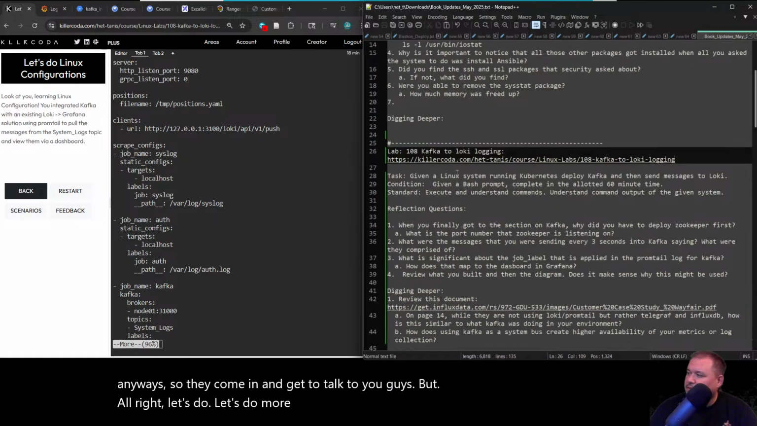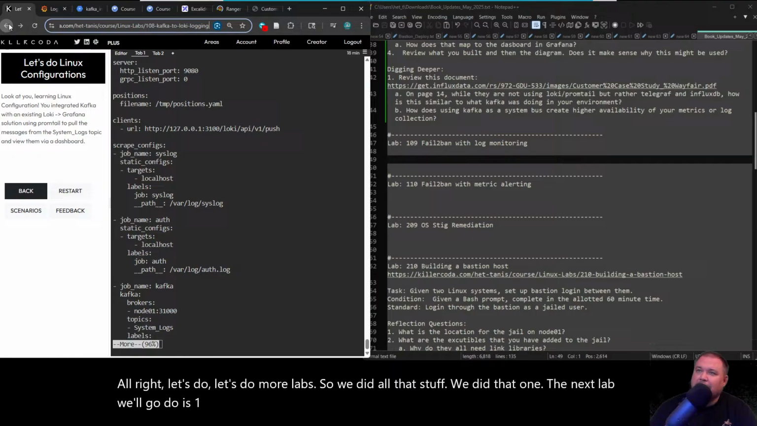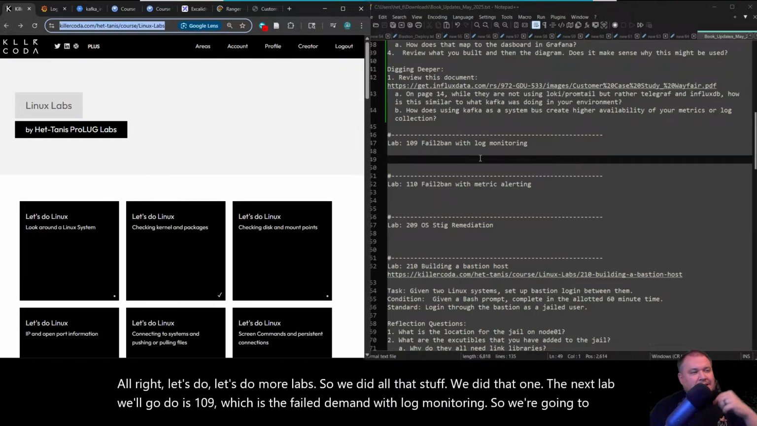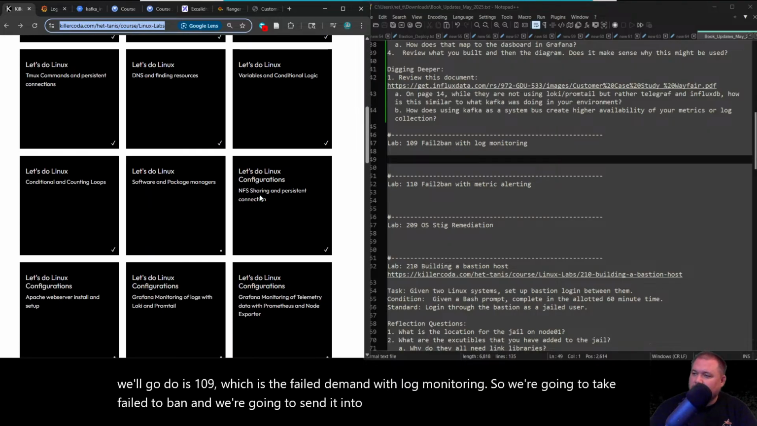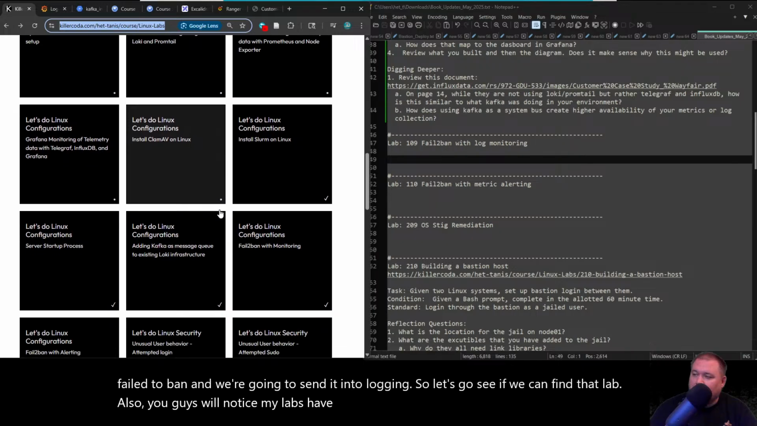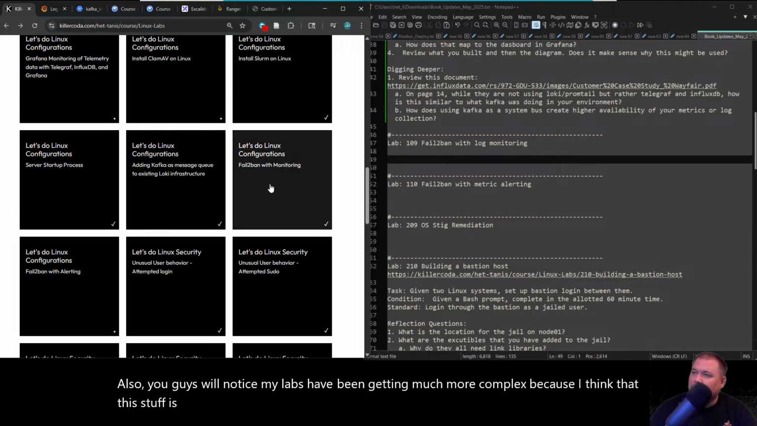So we did all that stuff. We did that one. The next lab we'll go do is 109, which is the fail2ban with log monitoring. We're going to take fail2ban and send it into logging. So let's go see if we can find that lab. Also, you guys will notice my labs have been getting much more complex because I think this stuff is valuable for you guys.